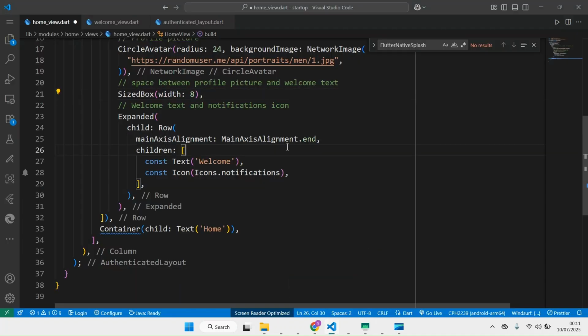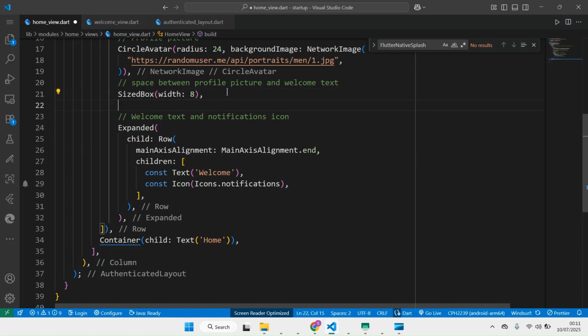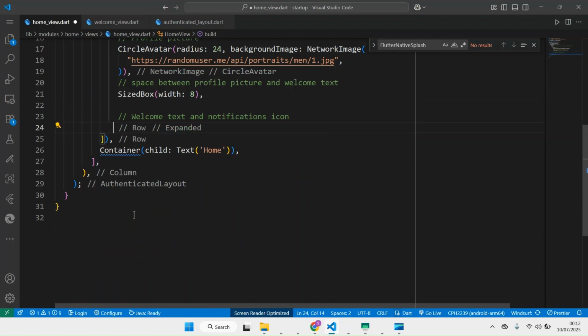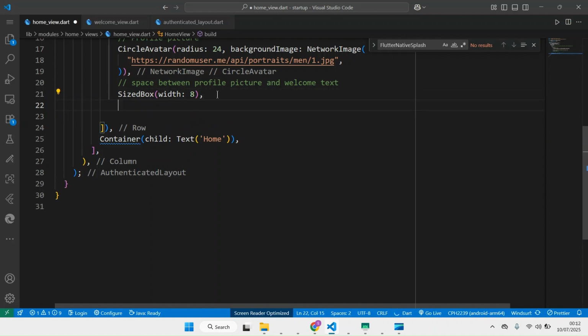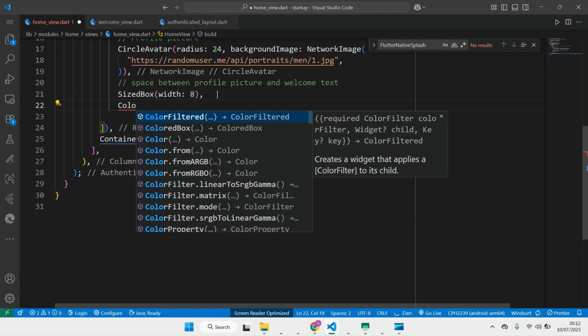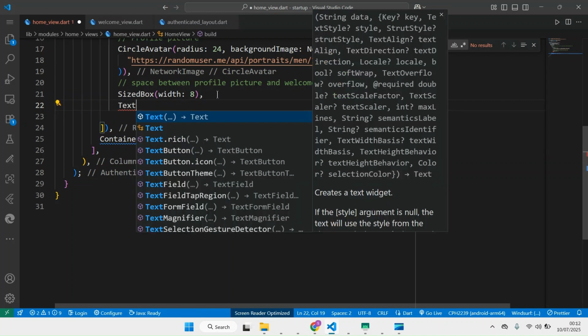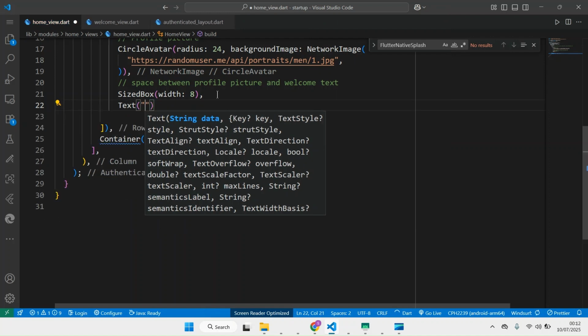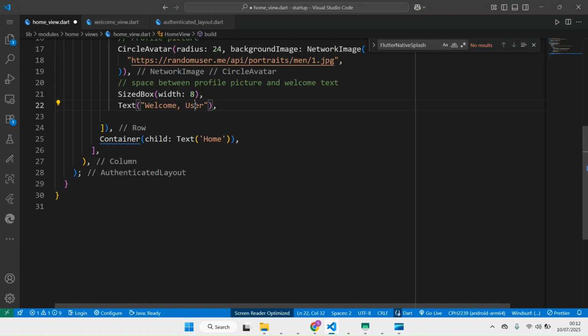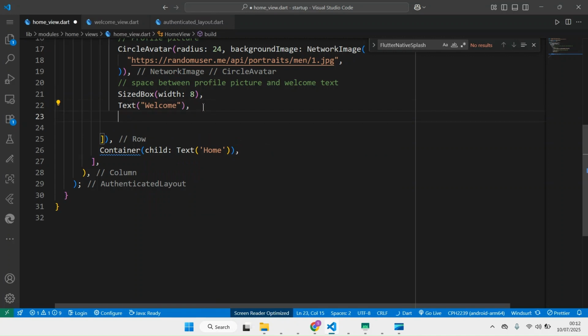So to handle that, we can go here. We don't need this one. This one is not well done by AI. We can also get rid of this. So we can have a column. First of all, let's have a text. It says welcome. Welcome. We don't want to pass the name. And we can have another.